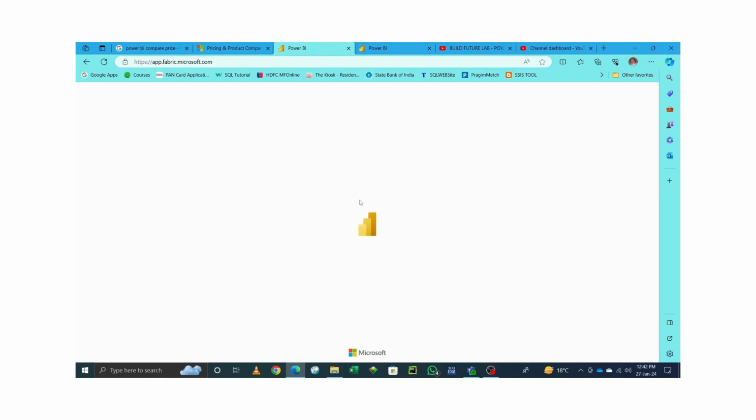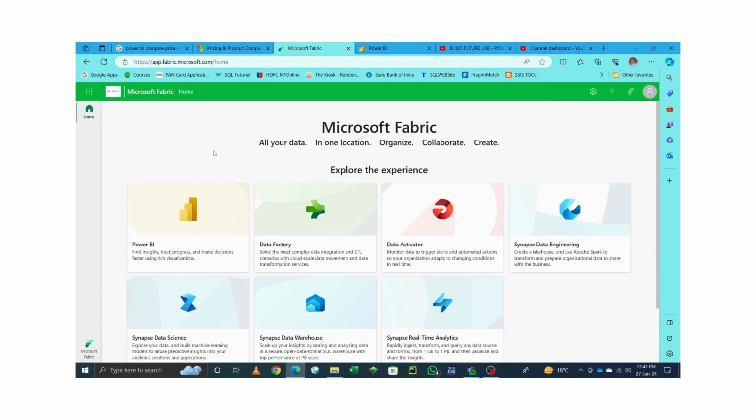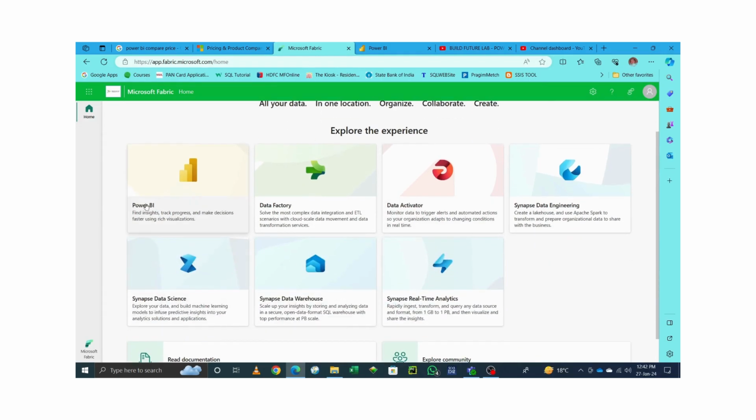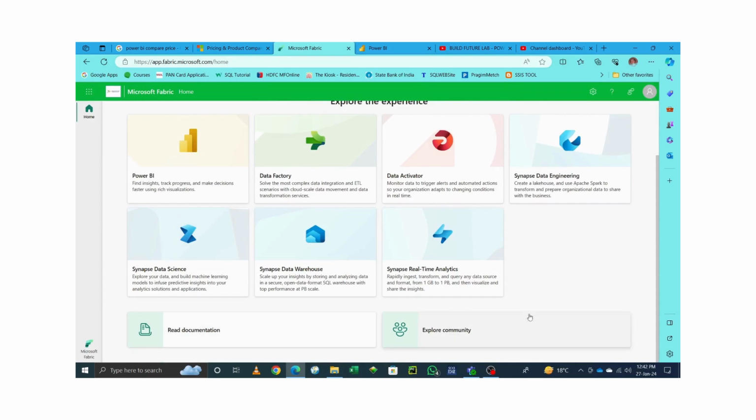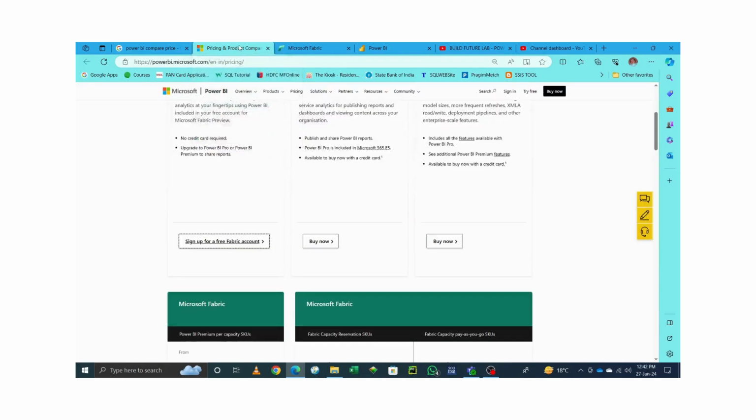Let me show you. Since I already have a free account, you can see you have a Fabric option, with Power BI, Data Factory, Azure Activator, Synapse Data Engineering, Synapse Data Science, Synapse Data Warehouse, and Synapse Real-Time Analytics. These are the kinds of features added in Microsoft Fabric. The best part is that you have more flexibility, more opportunity, and more options to explore and learn. That is the approach chosen by Microsoft.